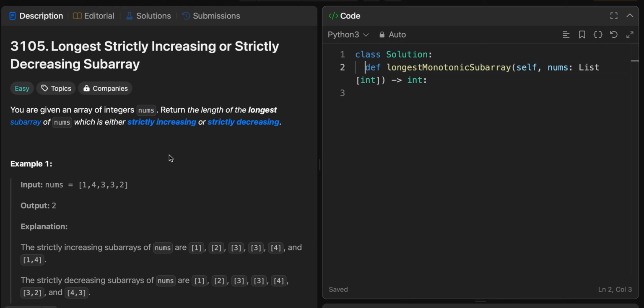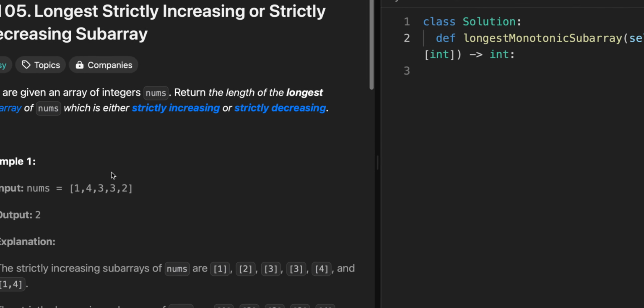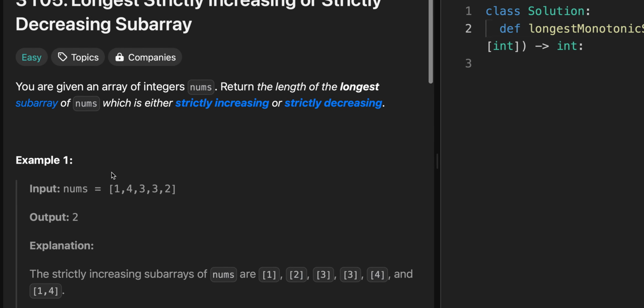Sorry, let's solve Leetcode 3105. Longest strictly increasing or strictly decreasing subarray. Okay, let's make this slightly bigger so we can read it. You're given an array of integers nums. Return the length of the longest subarray of nums which is either strictly increasing or strictly decreasing.